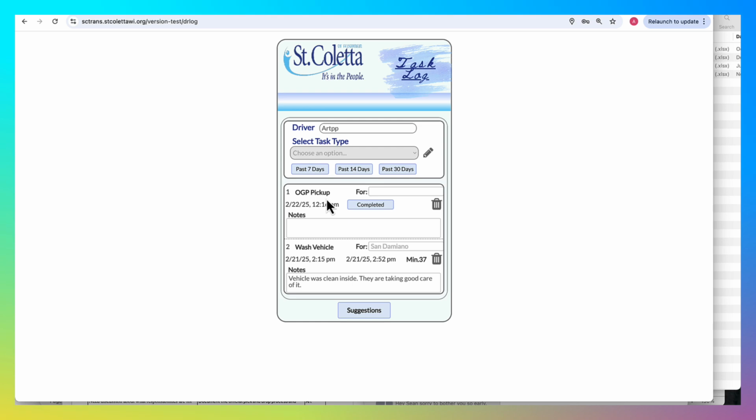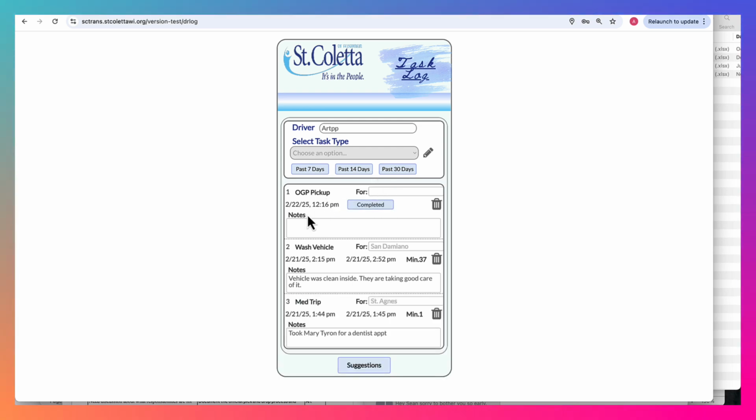And you see that it created this little entry here. I've got the pre-existing entries that are already created, but this one is new. It's repeated the OGP pickup as the task, and it recorded the date and time I started this task, and it's got a little completed button. If you click the completed button when the task is finished, it'll record, like it did on these other two, the date and time that it was completed.